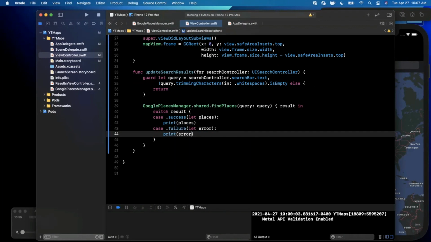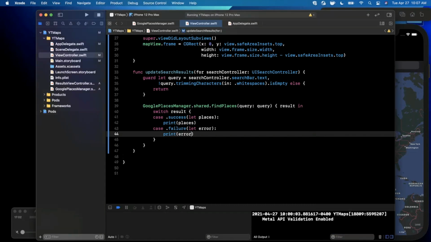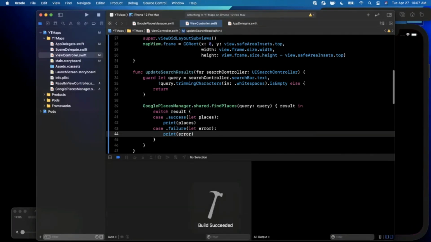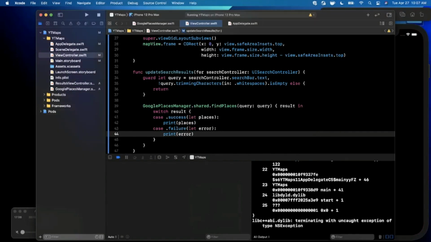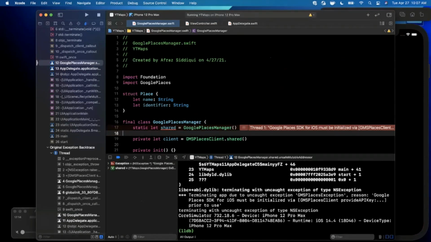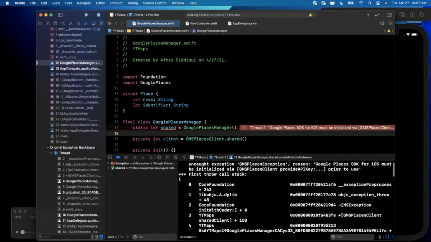Now, of course, we're not just going to print it. We're going to be showing it in our actual results controller, but just for the sake of getting this up and running, let's go ahead and just print it. So let me go ahead and build and run this again. Let me also expand our console here, and let's see what's going on. It looks like we are already crashing. So let's see what the heck is going on in the console down here.